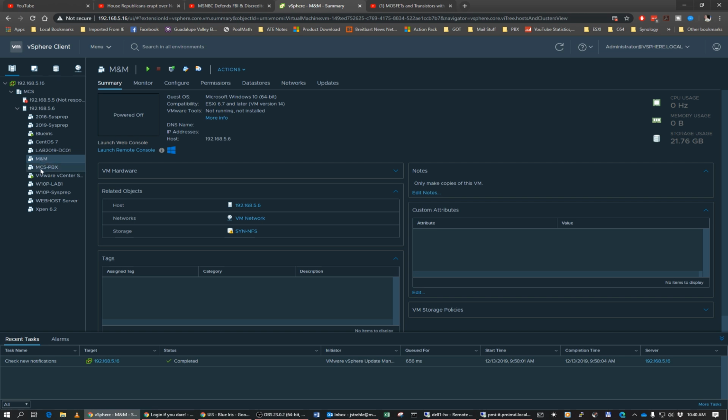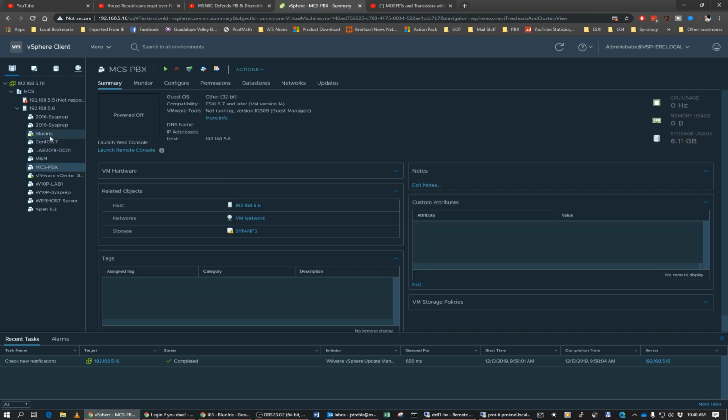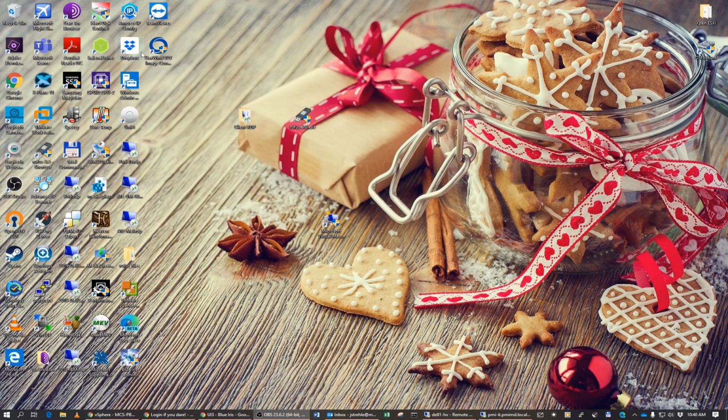The one I want to convert over now is my PBX system, and then I want to convert Blue Iris over, and that way I can have them all up and running on my other Dell running Hyper-V. So let's go out and do that right now. So I'm on my workstation desktop, and it's this program right here, the StarWind V2V Image Converter.